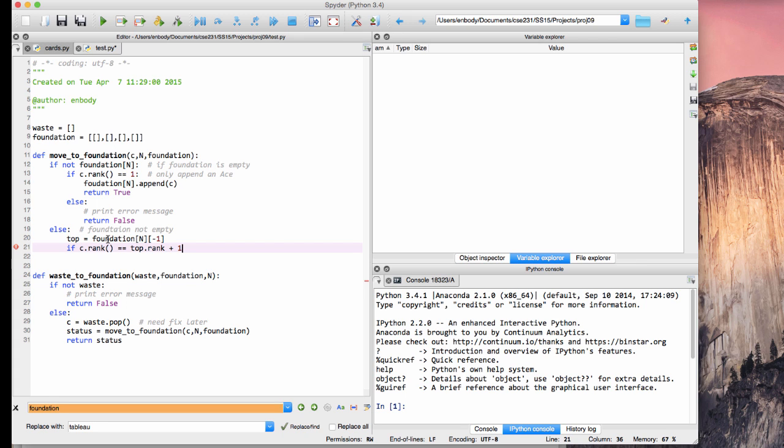It gets cards of the next. So if there's a 3 there, the next card we can put on is a 4, and we have to have that the suits are equal. So we grab the suit equal to the top's suit. And I just forgot there, this is a method, I got to put that in.